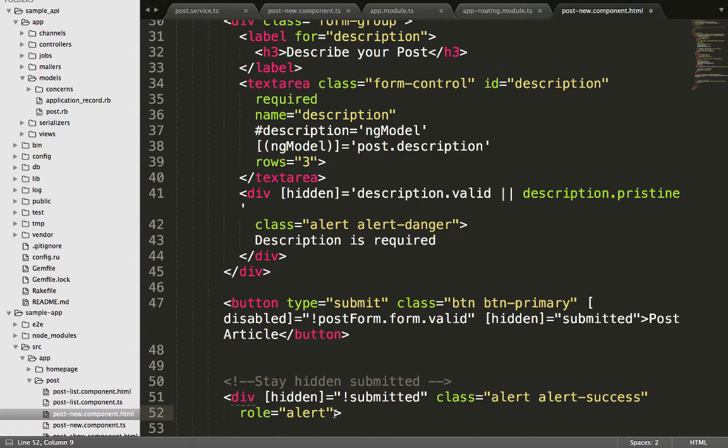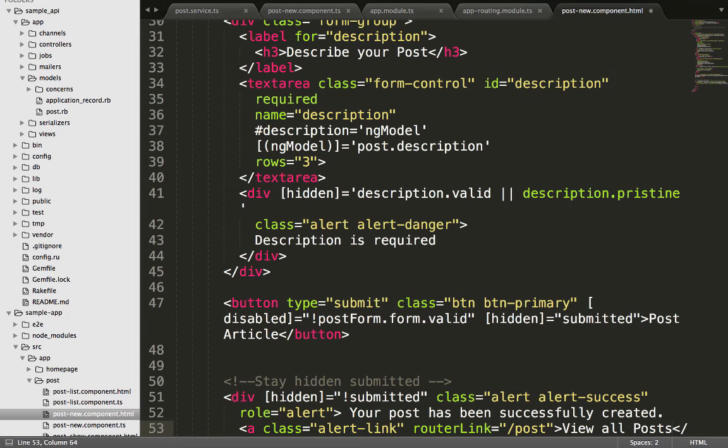And using the hidden property again, we tell the div to stay hidden if not submitted, and we also add a link to view all posts when the post is created, and we tell the user that your post has successfully been created. And when that is done, let's go ahead and test it out on the browser.